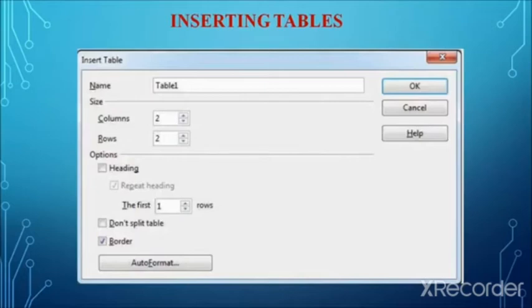So you can see the insert table dialog box image. In that you will have the name of the table.